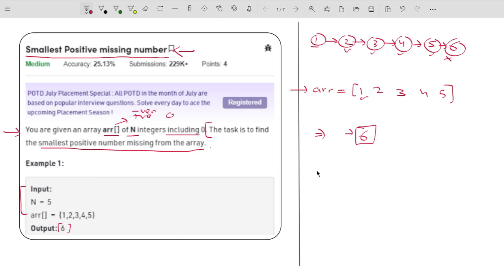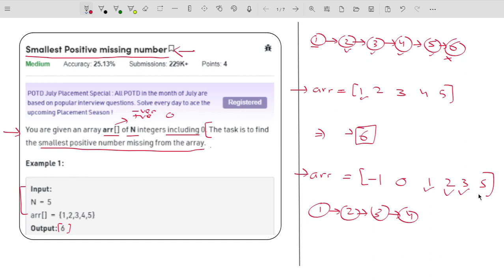Now let me take another example. Let's say we are given an array which contains the elements -1, 0, 1, 2, 3, 5, right? Now again I am going to do the same process. I'll start from 1. Is 1 present in the array? Yes. What about 2? Yes. What about 3? 3 is also present in the array. Then I'll try out 4. 4 is not present in the array, right? So for this example, 4 is going to be the output.